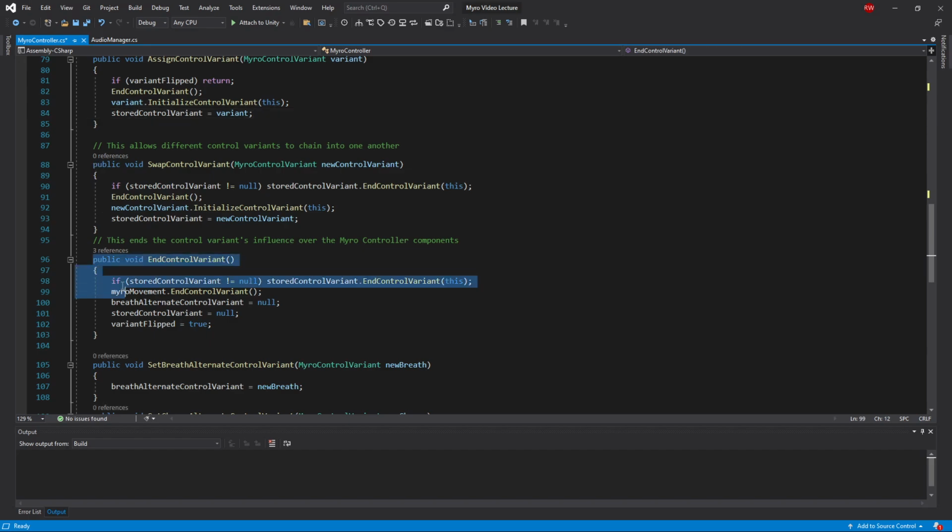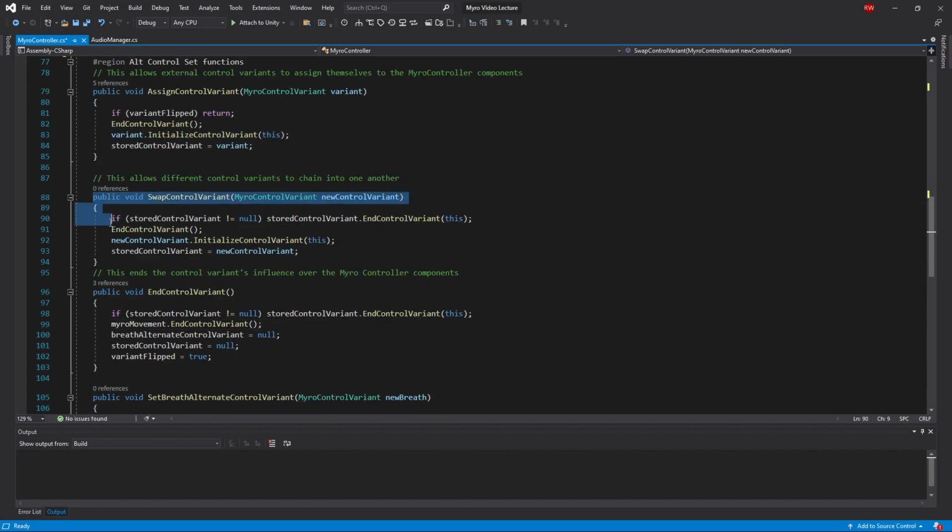Additionally, there's a function to end it with end control variant, where it goes through a series of functionalities that end the non-default behavior and return the player to a default behavior. We have a middle function called swap control variant, which enables us to jump from one variant to another variant to have a more complex set of variant controls. This is important for enabling us to do something like a power jump into a fly. That's just something that would be a more interesting functionality than just having one-off control variants.